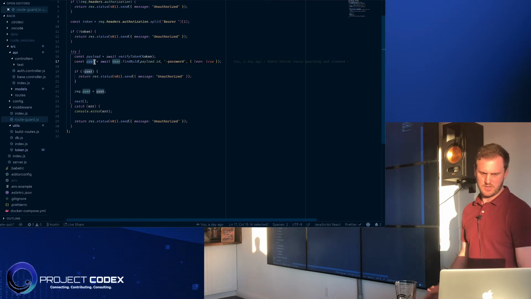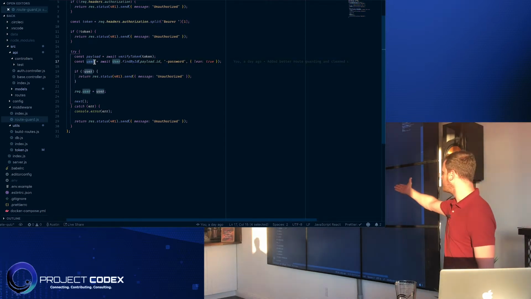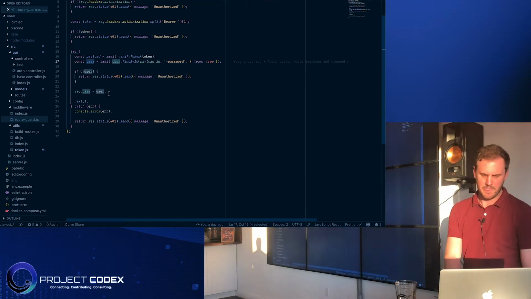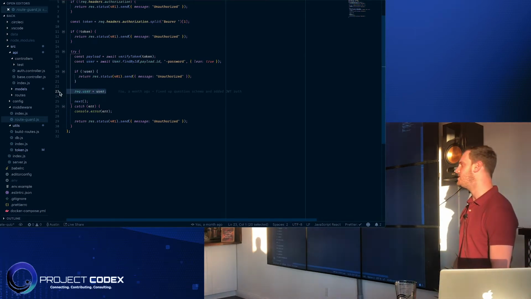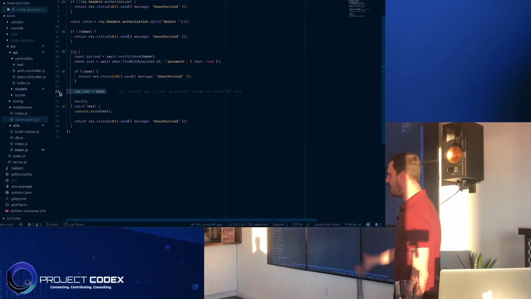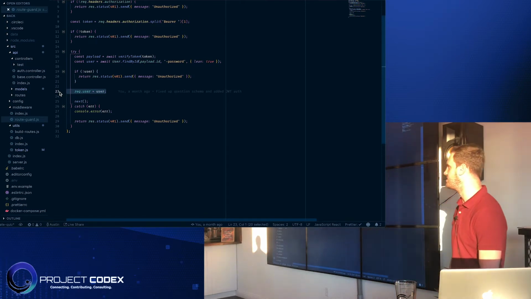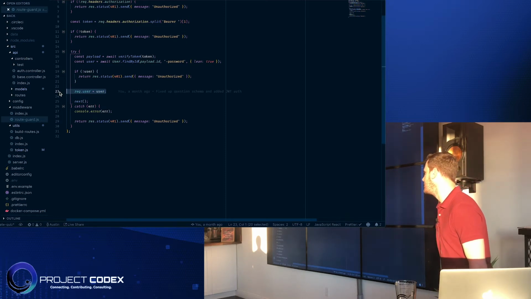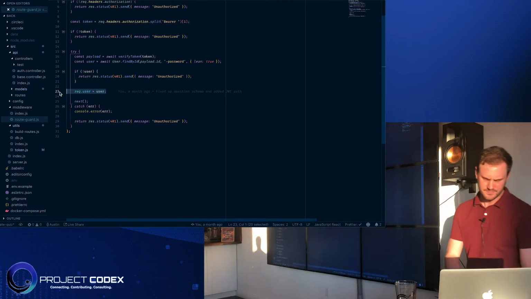And I get the user, well, possibly get the user. If I don't get the user, again, unauthorized. And then I tack on the user to the request. And then I call the rest of the middlewares. And that's what allows the user to then be authenticated through JWT authentication.